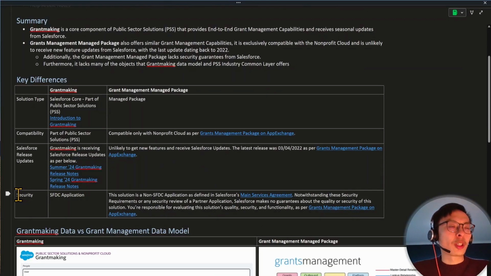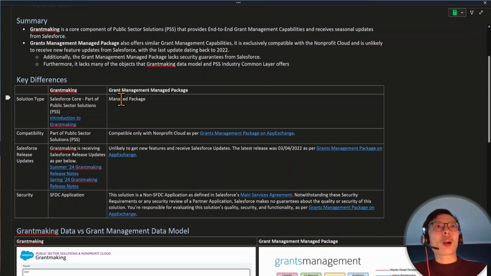When we look at the security aspect, Grantmaking is an SFDC application, while the Grants Management Managed package is a non-SFDC application. What this means is that for security requirements reviews, Salesforce basically makes no guarantees about the quality and the security of this solution.